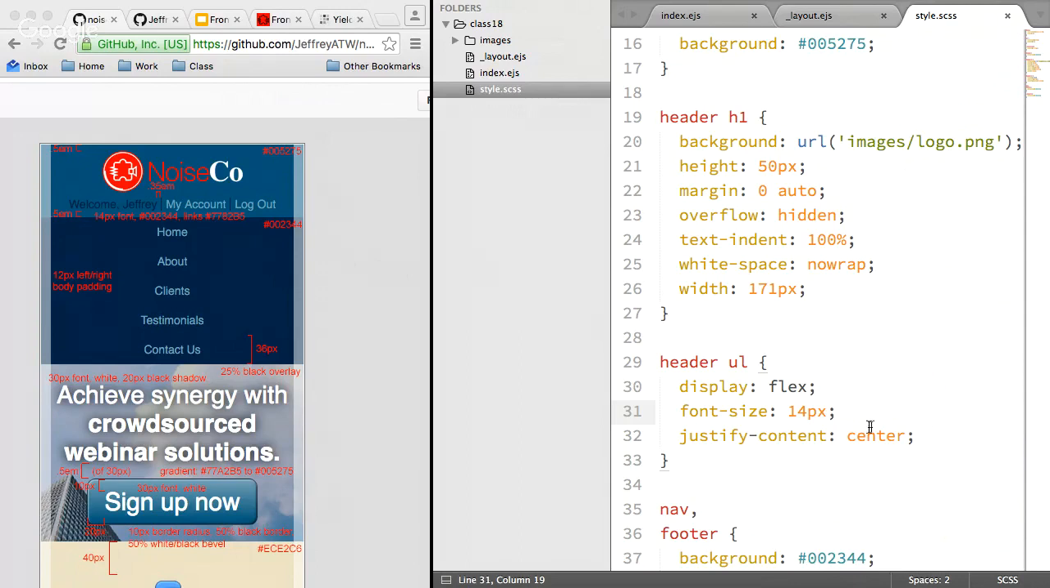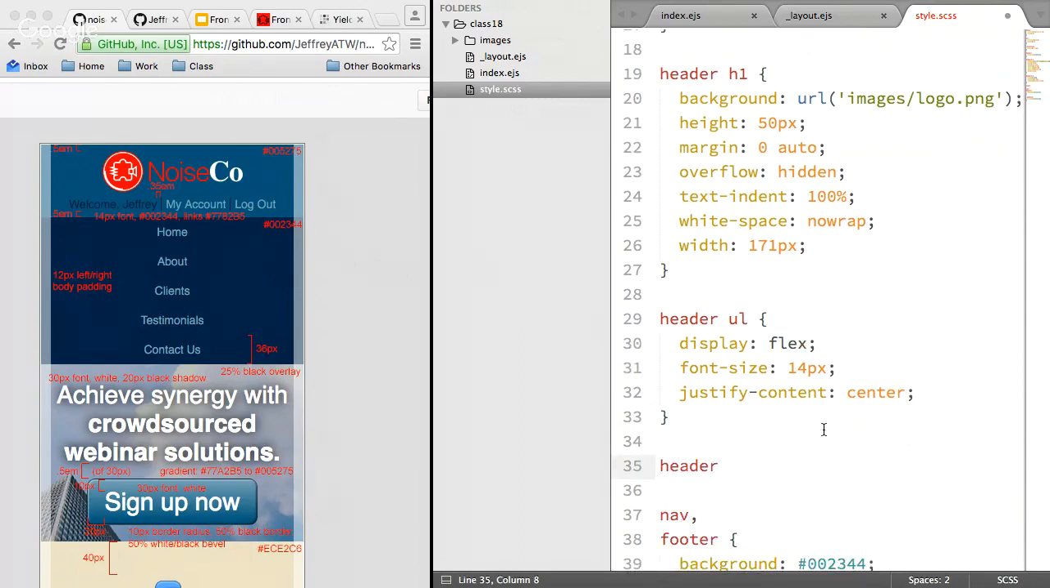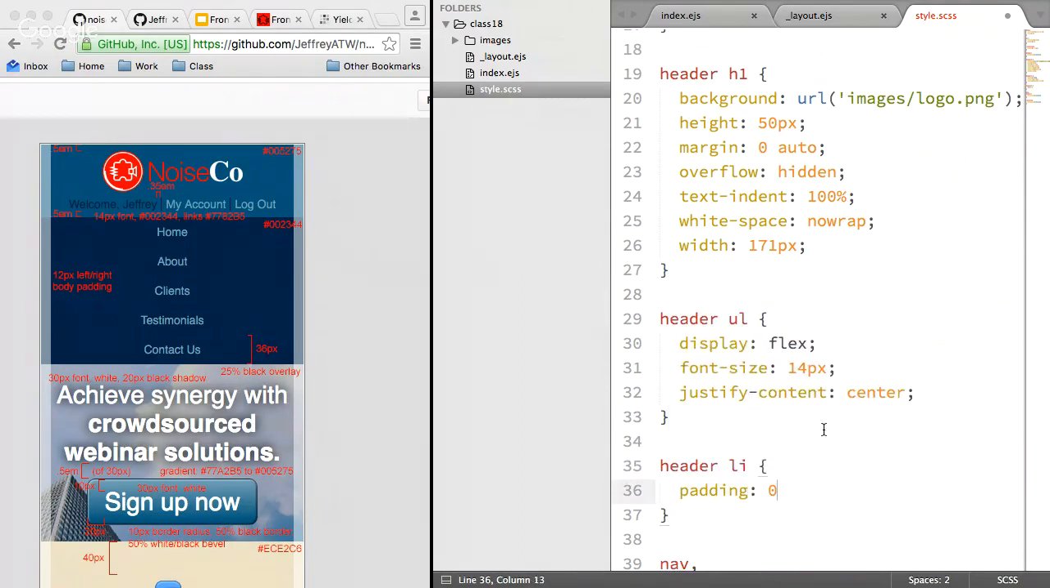So I think what we can do is say that every list item is going to have a padding of 0.35 em. Note the space here. It's very important. It's not 0.35 em all around. It's 0 on the top and the bottom, and it's 0.35 em on the left and the right.